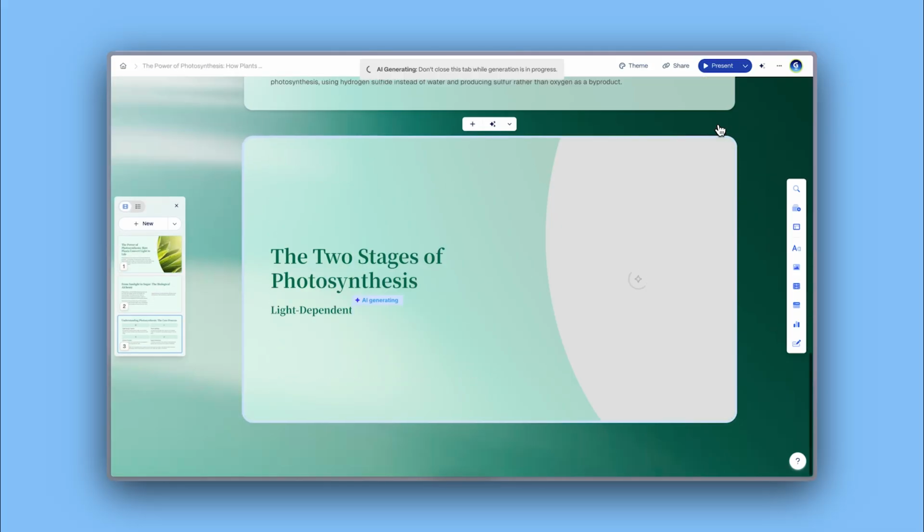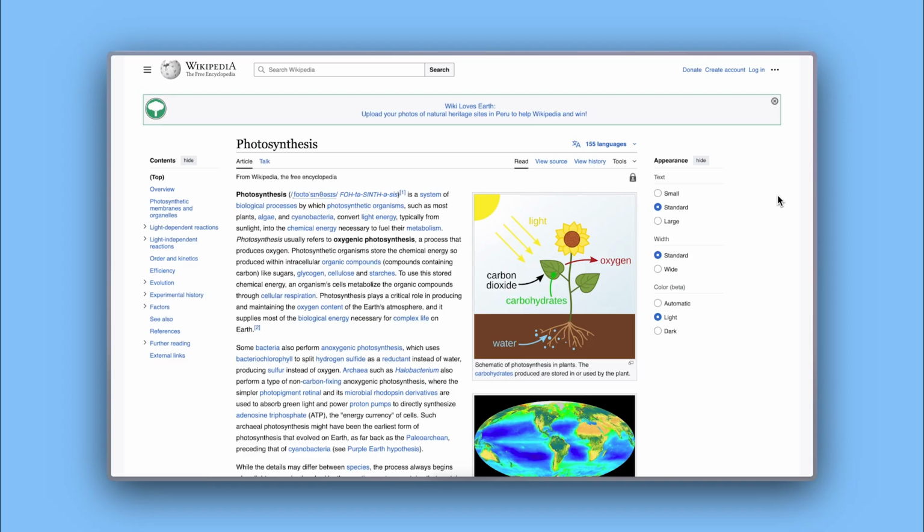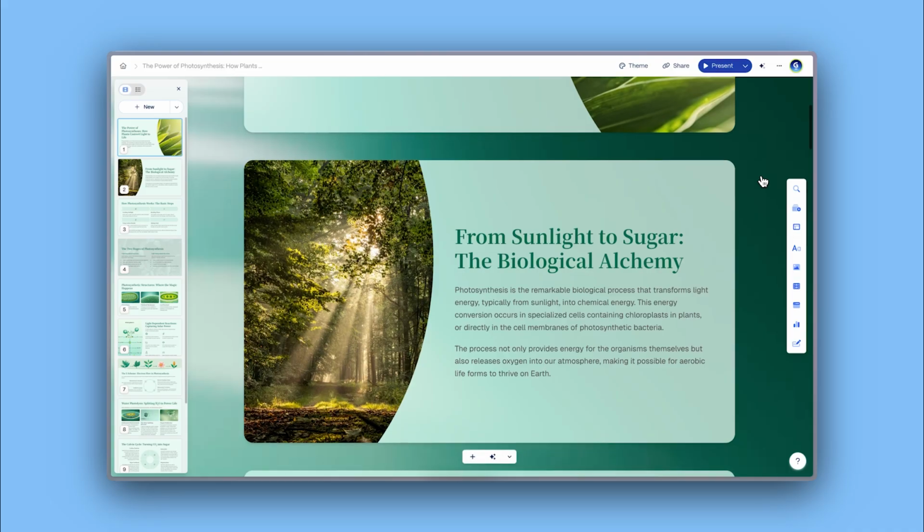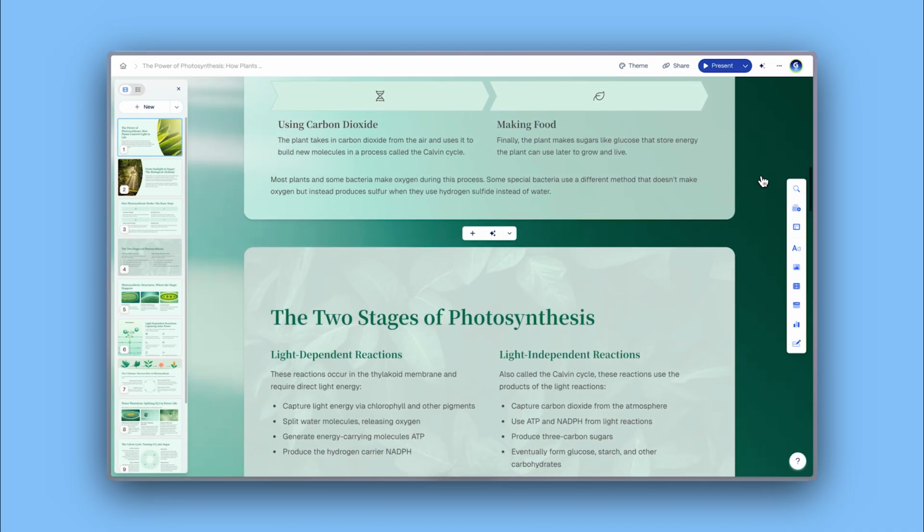With Gamma, you can turn any Wikipedia article into a polished, editable, and visually engaging presentation in just minutes.